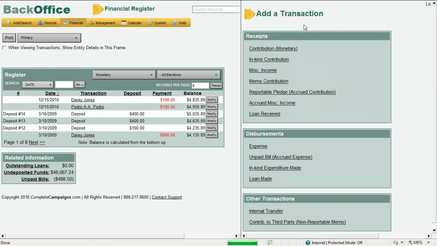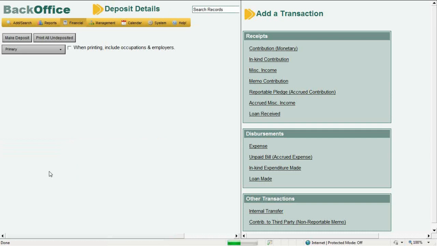All right, so I'm going to close this. One thing that you'll notice is that our contributions aren't in our register yet. That's because they've actually gone over here in related information. They are living in undeposited funds right now.